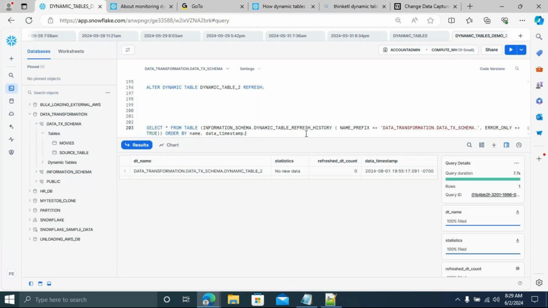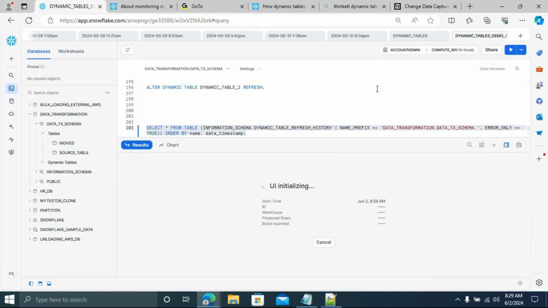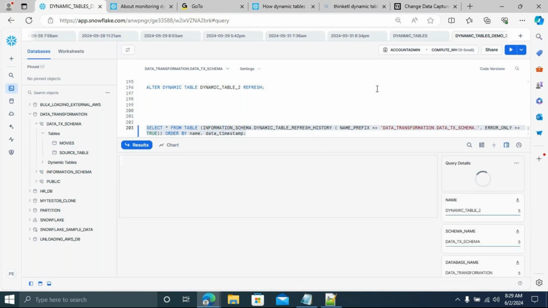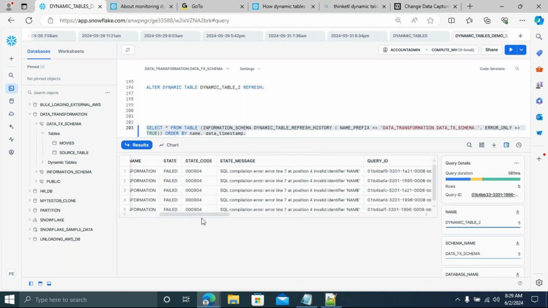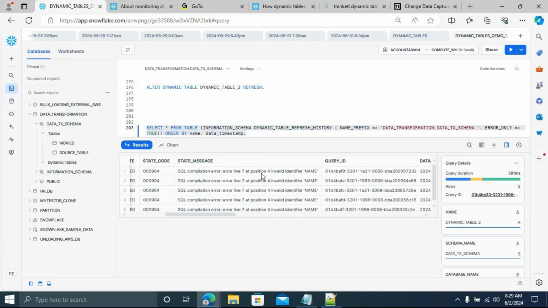What you have to do is provide the database name, data transformation. What schema name? Data transformation schema. Then just run it as it is. It will give the errors. Now what happened? In dynamic table 2, it consecutively failed. This is the status code we can see, the database name, the schema name, and the name of the table that failed.